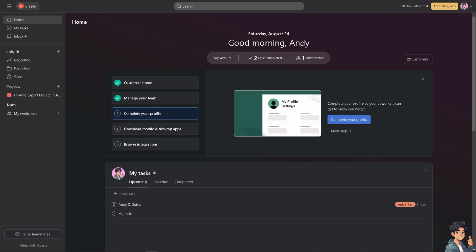Exporting a project in Asana is a straightforward process that allows you to download project data for use outside of Asana, such as reporting, analysis, or backup. As we all know, having a backup of your project data ensures that you have a copy outside Asana, and I believe it is very useful for archiving completed projects, maintaining records for compliance, or protecting against accidental data loss.